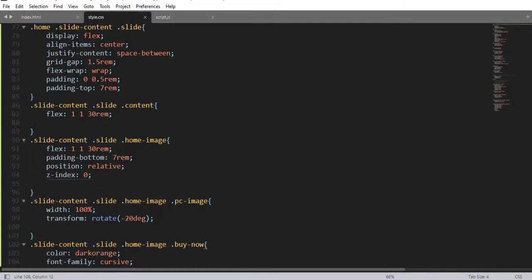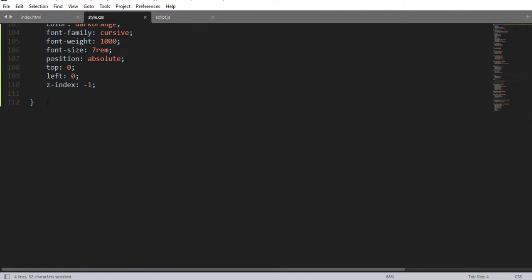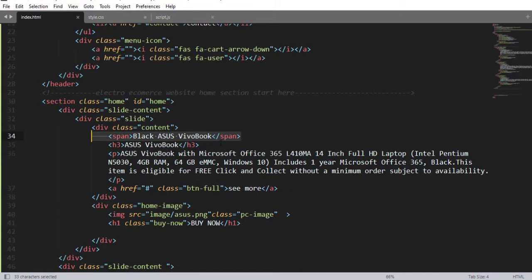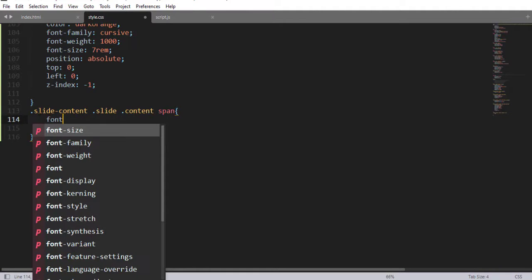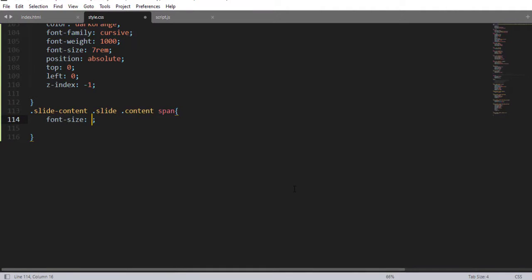Nice. Now, let me copy this and paste right here. And then, now, let me style each text right here, which is found inside the span element. So, let me target the span element right here and change some property value pairs: font size, let me say 2.5 rem, and color, let me say orange red.